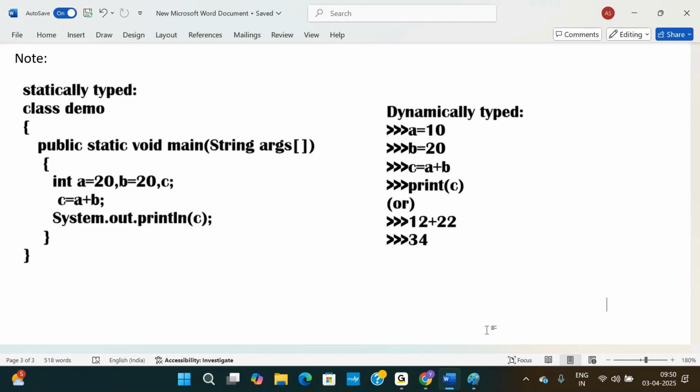Completed everyone? Completed, guys. Did you complete?